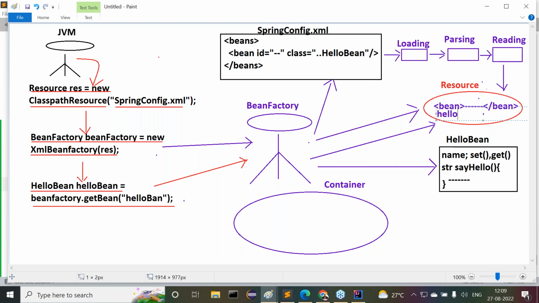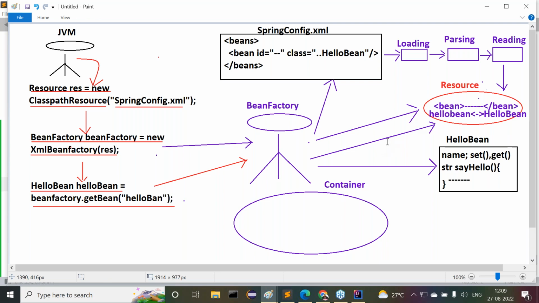Hello bean is an identity. What does this identity have? The hello bean class exists here. Then on the basis of hello bean, it will search for the bean configuration. The bean configuration is where the fully qualified name of the bean class is available. That bean class will be taken by the bean factory, which searches for its dot class file in the respective Spring application. The fully qualified name is available for the bean class.